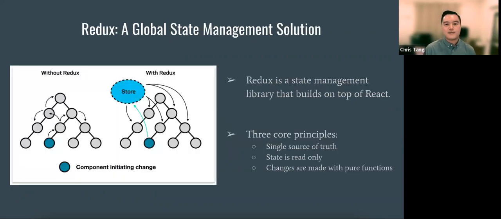Now, Redux. Redux is a state management library that builds on top of React. Its three core principles are having a single source of truth, immutable state, and making changes with pure functions. These three principles outline the goal of Redux, which is to impose strict rules on the system's architecture to aid in producing high-quality code and manage state quickly and efficiently without prop drilling. These principles minimize bugs, create an easy-to-follow front-end structure, and make adding new features easier.